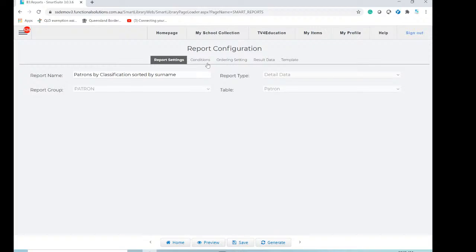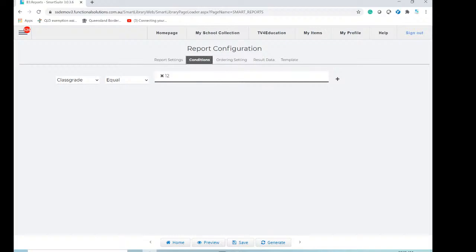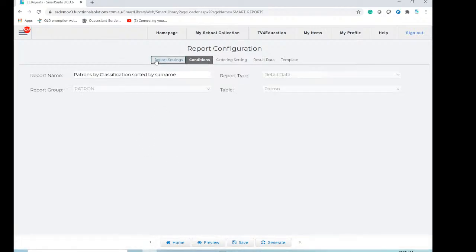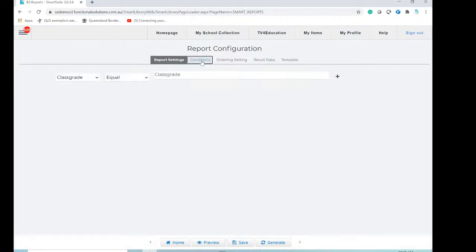Okay, and then what are the conditions? By year 12, no, get rid of that. I don't want that already in there. So now I'll go save. So it's still the same report, but it has no conditions. You have to put the conditions in.